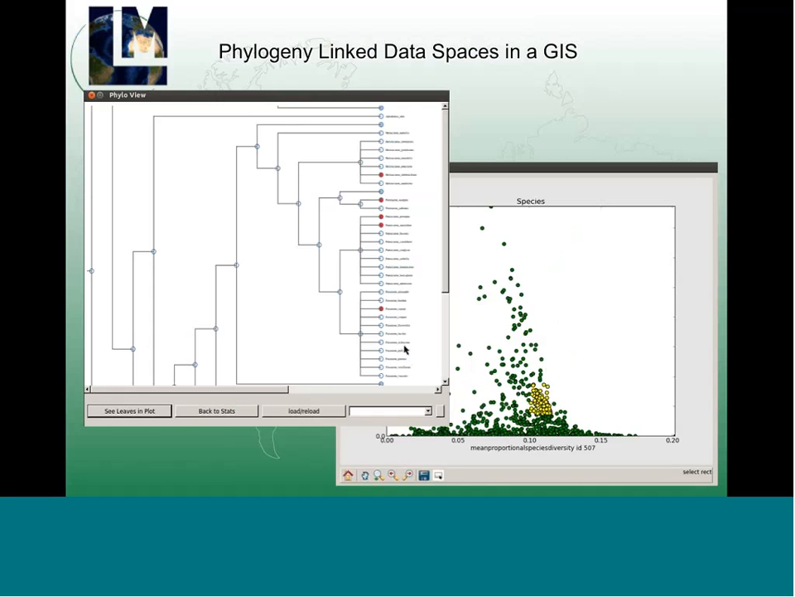One of the things that we're working on right now is linking trees, in particular phylogenies, to maps and plots. So this here is showing the site-based plot, and it's based on species-derived statistics. The data in the plot can be brushed and dynamically illustrated in the tree viewer, the phylogeny viewer, to show the relatedness of species and communities and allow us to explore community assembly.